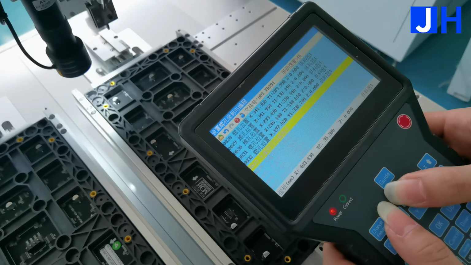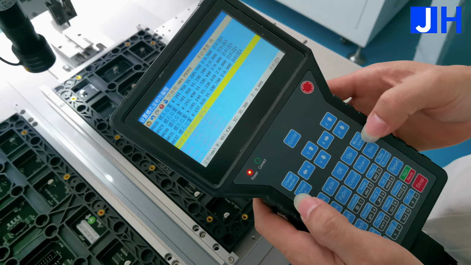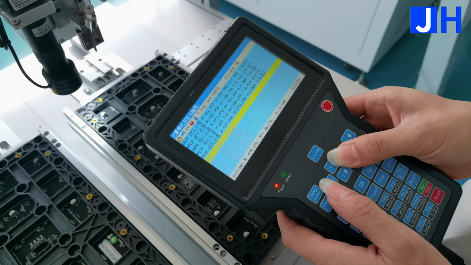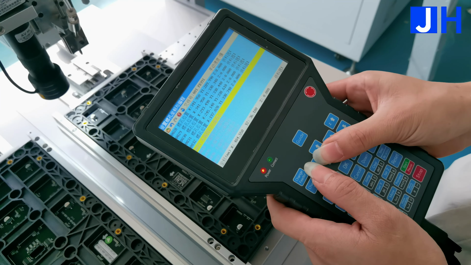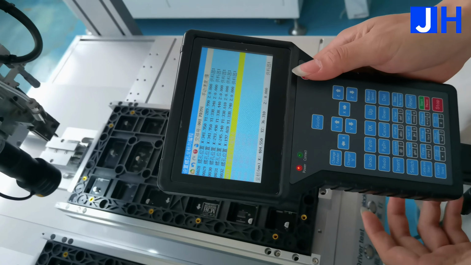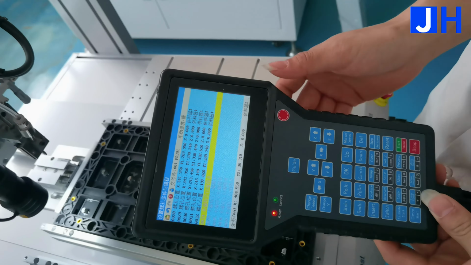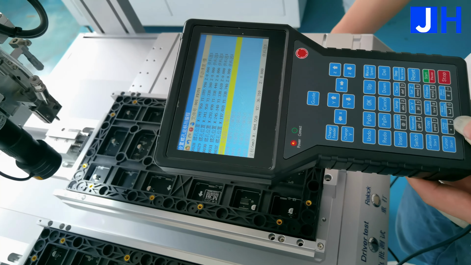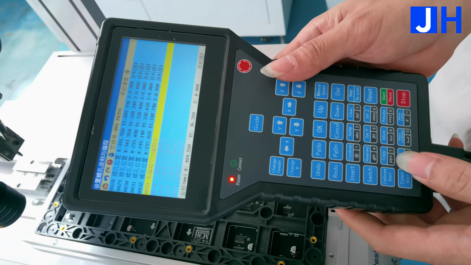Now we move the first screw hole to the center of the CCD red cursor. When you are about to reach the center of the screw hole, switch the speed to slow. Now we need to copy all the coordinates of the left LED module to the right LED module.